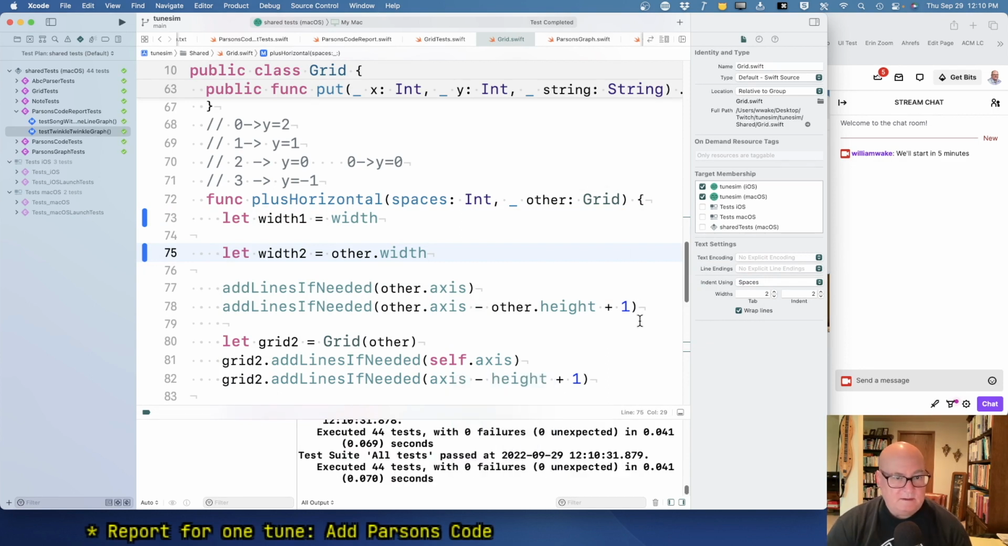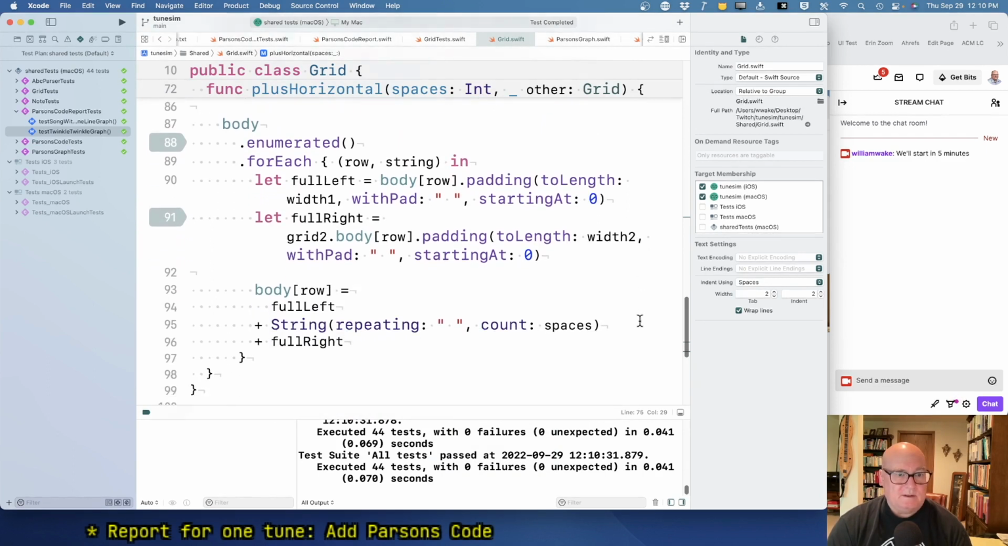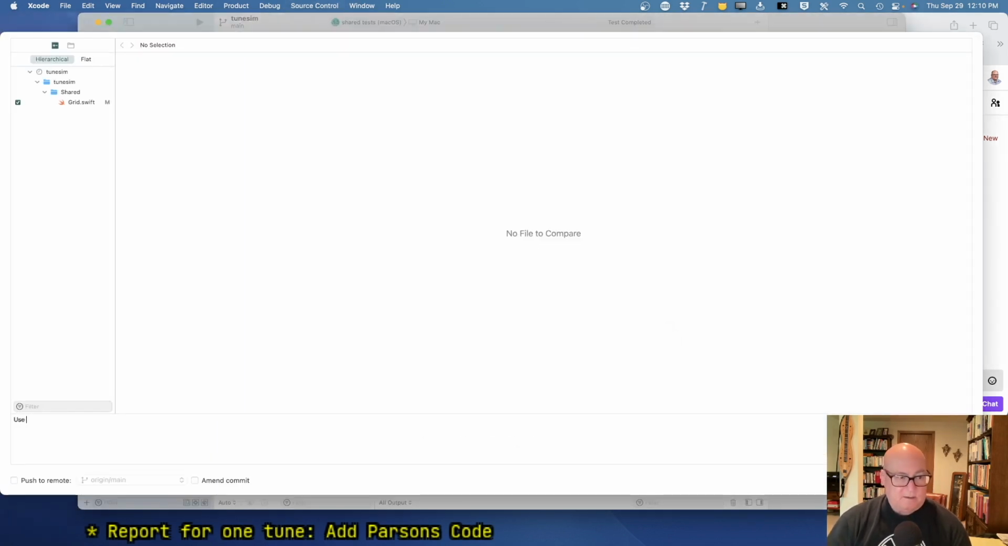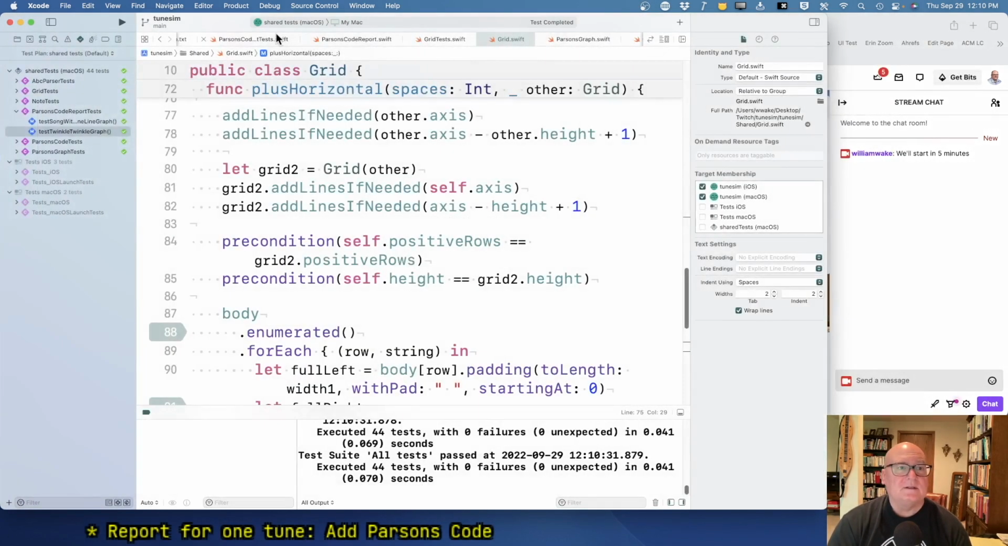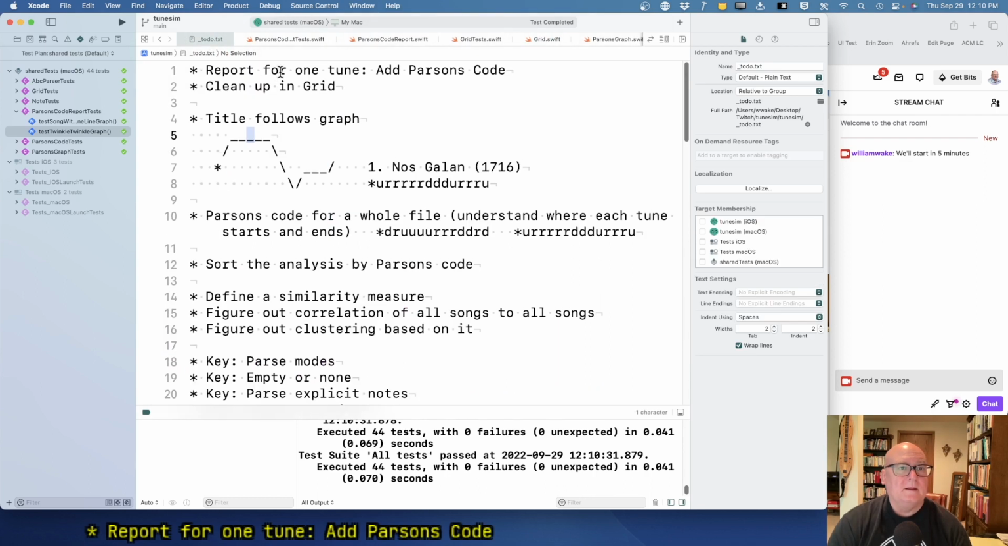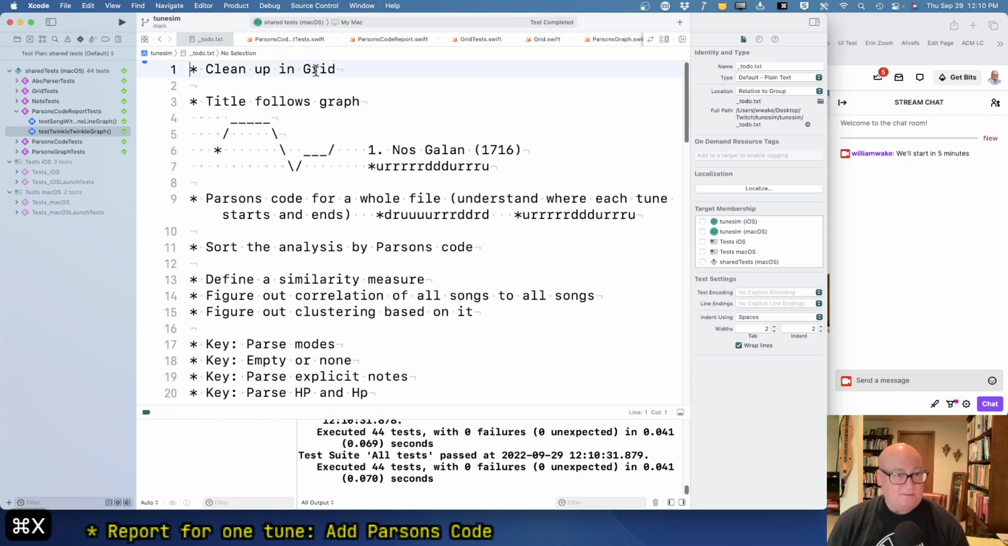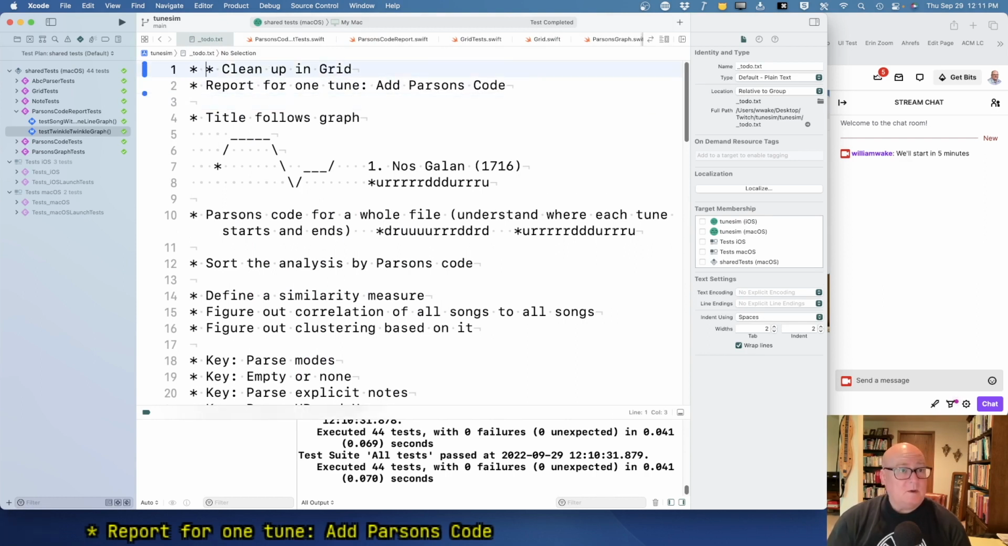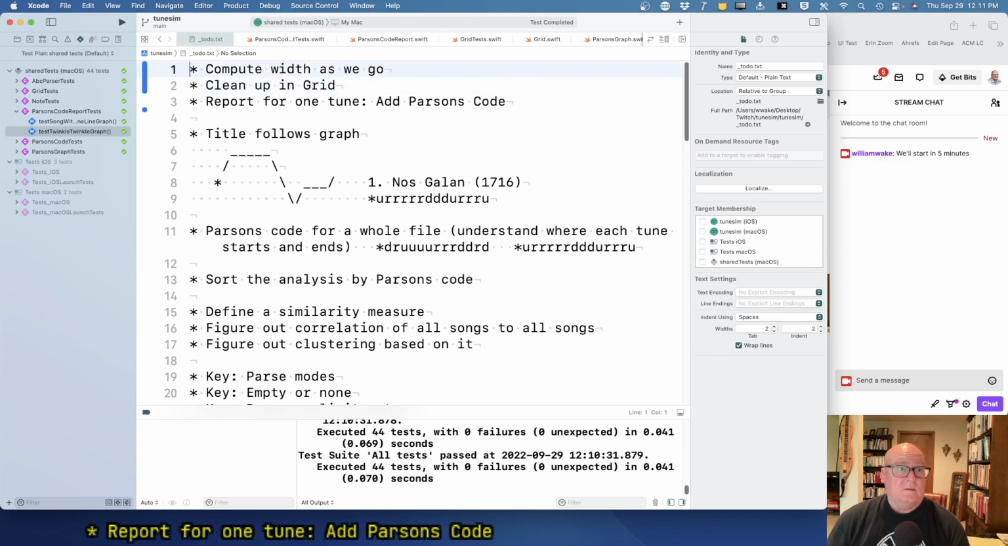Then where do we use width? Well, that's in all the padding. So use the newly computed width. I just realized I'm not updating my to-do either. To-do: clean up grid, report for one tune. We're going to clean up grid first. What we're doing is maintain width as we go. And I think it's fair to say we've done that.